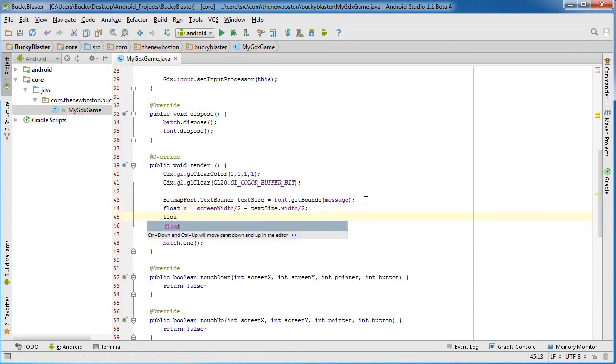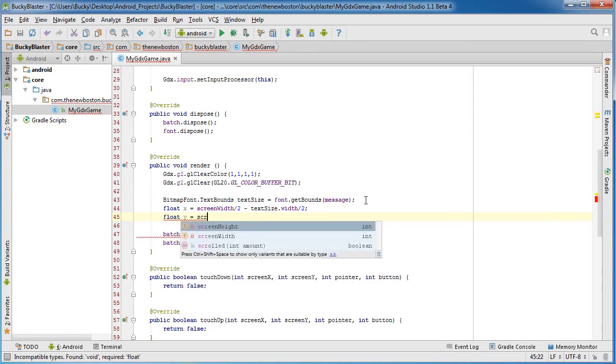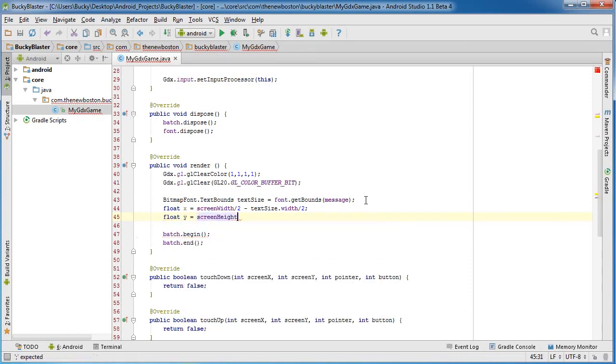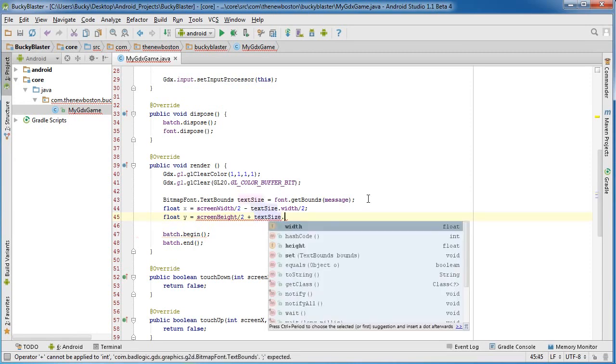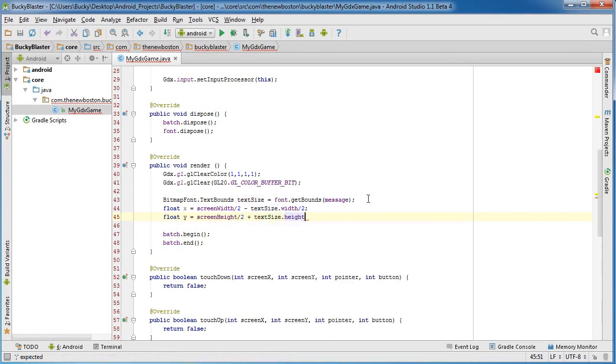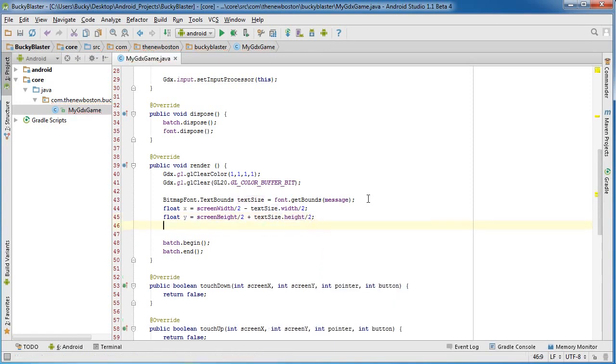And we do the same thing for the Y position. So what do I say, SOT? What the heck does that mean? Alright, so the height over 2. And we actually want to add, because remember, the coordinate system is a little bit flipped whenever you're working with just libgdx. Text size height over 2, looking good.